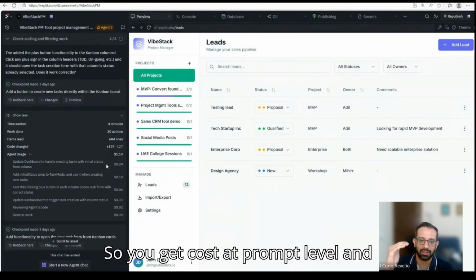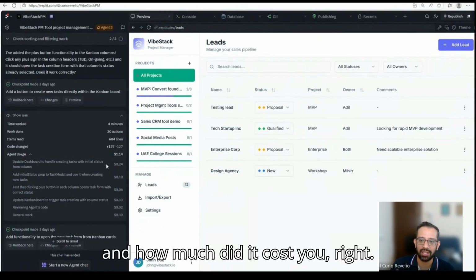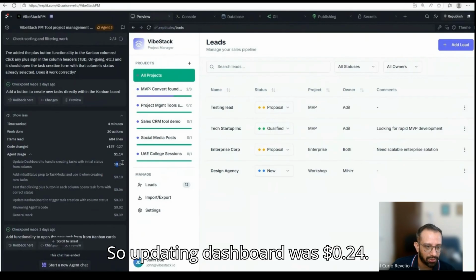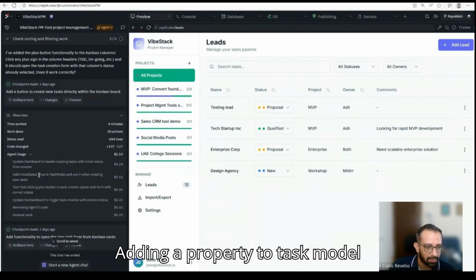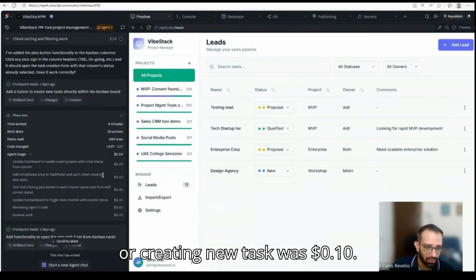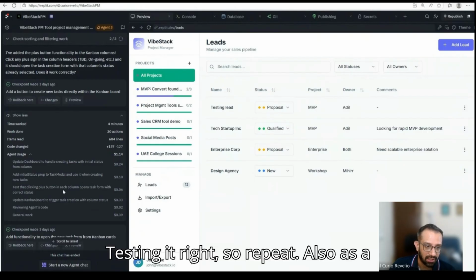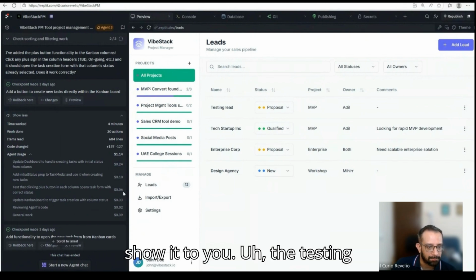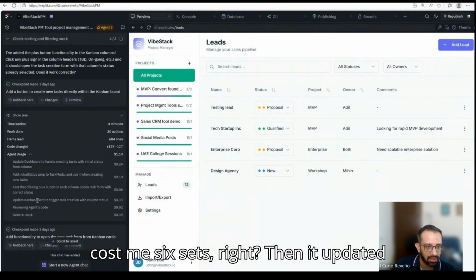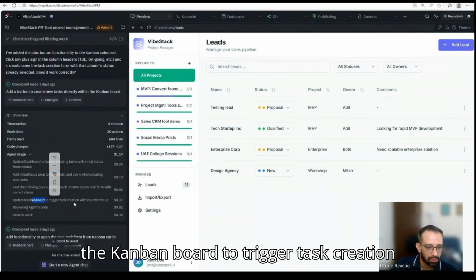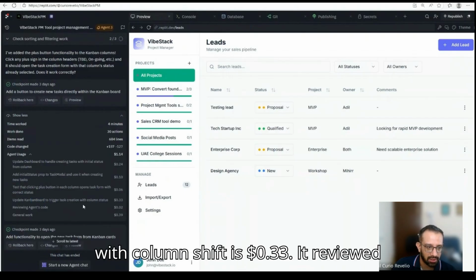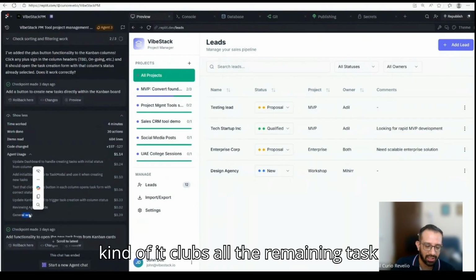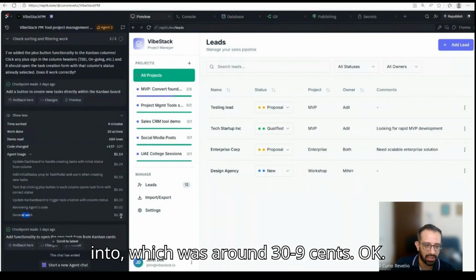So you get cost at prompt level and within prompt also what action was taken and how much did it cost you, right? So updating dashboard was 24 cents. Adding a property to task model for creating new task was 10 cents. Testing it, right? So Replit also has a test feature. I'll try to find that and show it to you. That testing cost me 6 cents, right? Then it updated the Kanban board to trigger task creation with column status, 33 cents. It reviewed its own code, that was 2 cents. And then there's a general category which kind of clubs all the remaining tasks into, which was around 39 cents.